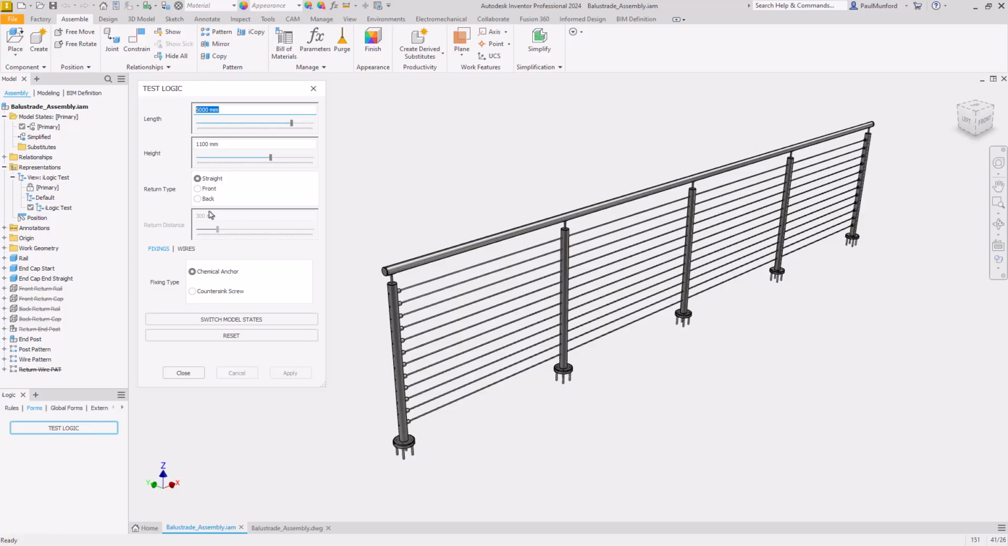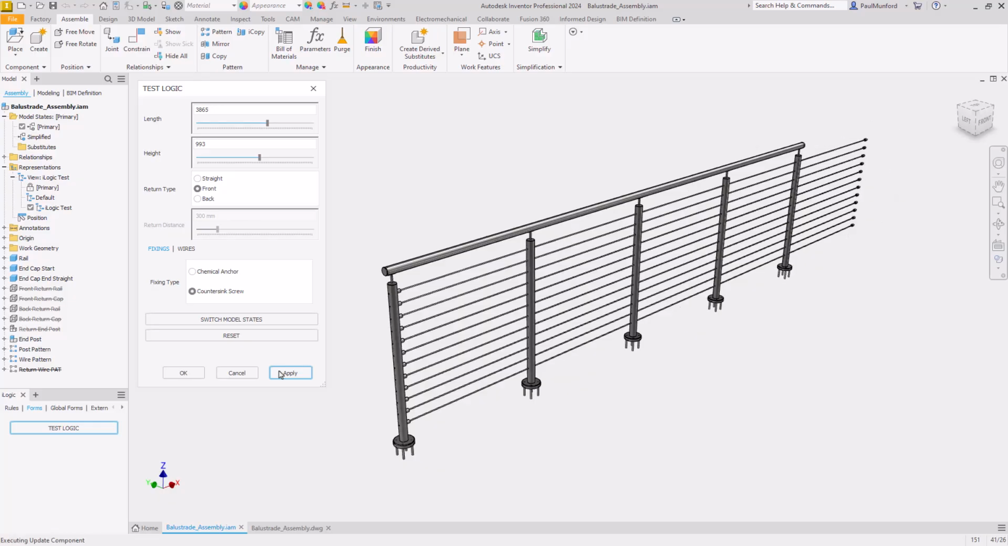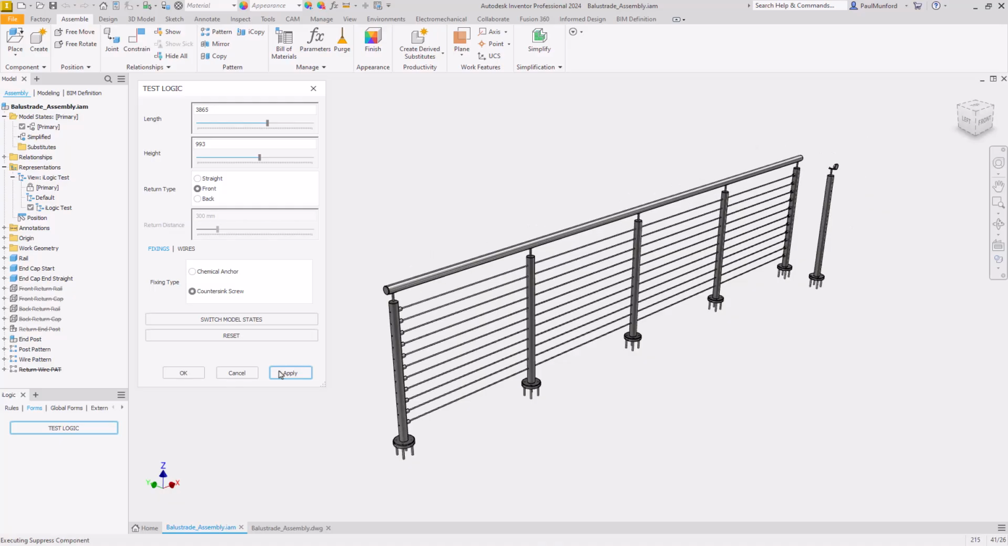So you can see that we have the option to change the length, we have the options to change the height, and we can also add that return on there that we saw inside our Revit model, and we can change the fixing type. So if I apply these changes, we'll see the Inventor model reconfigure itself and build itself again using the rules that we've applied.